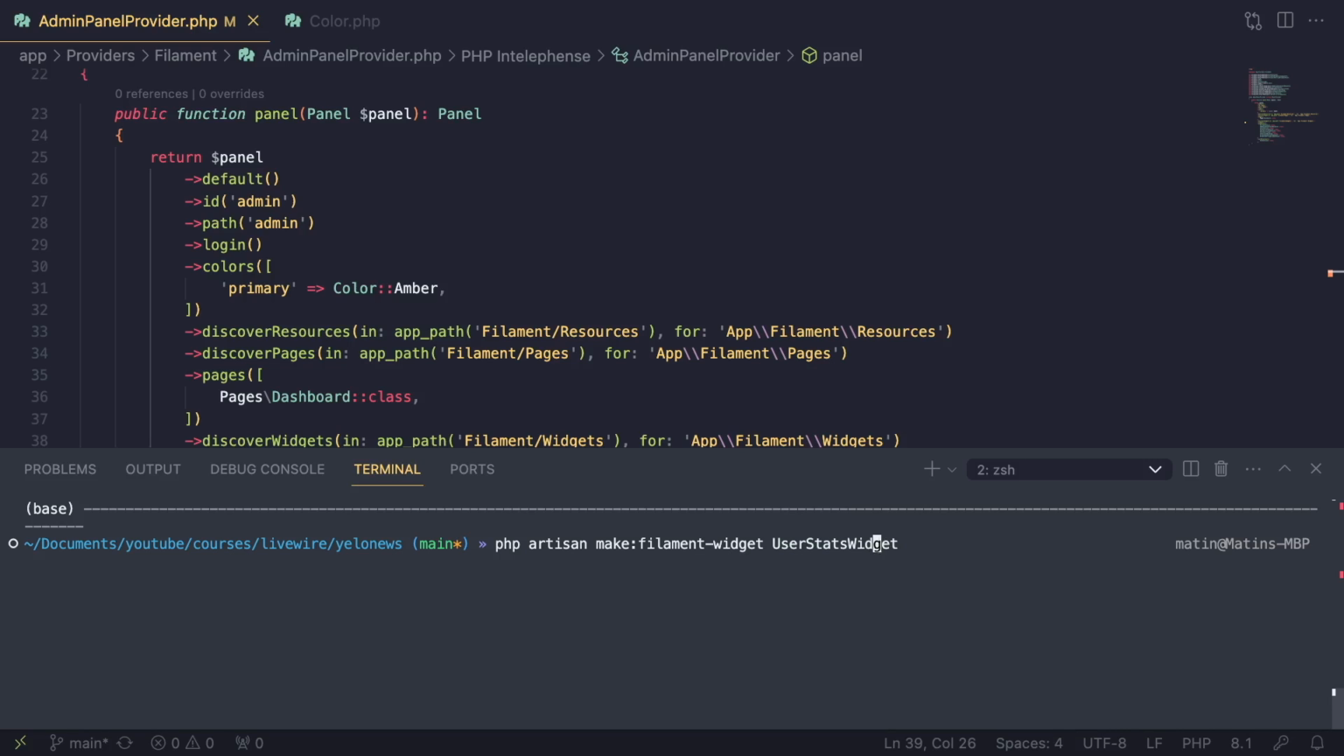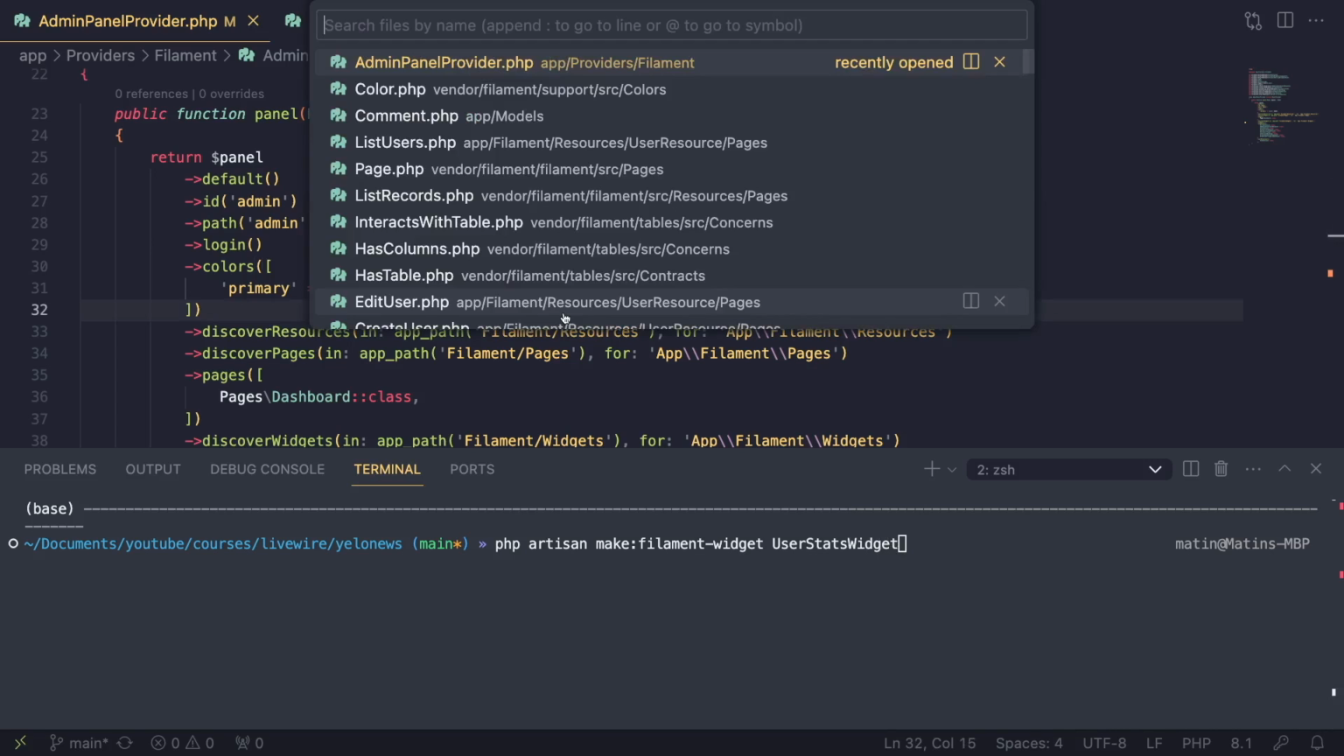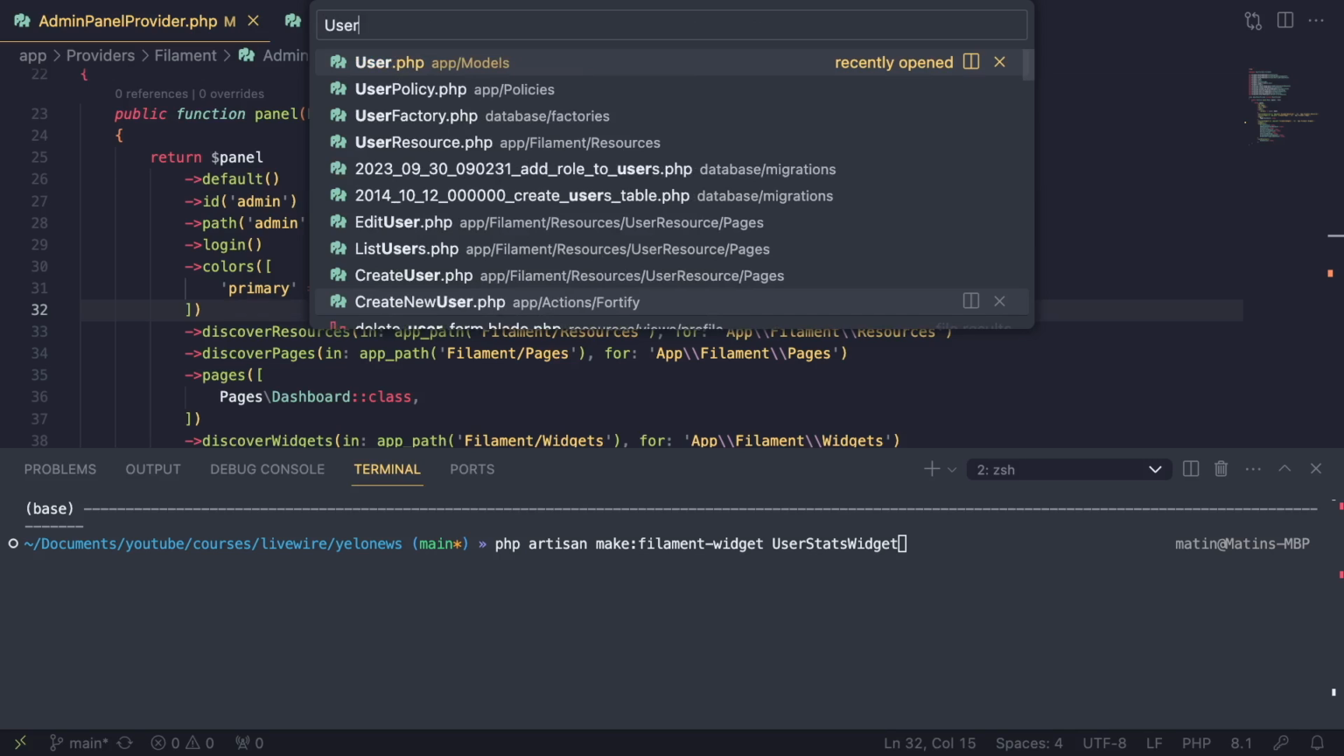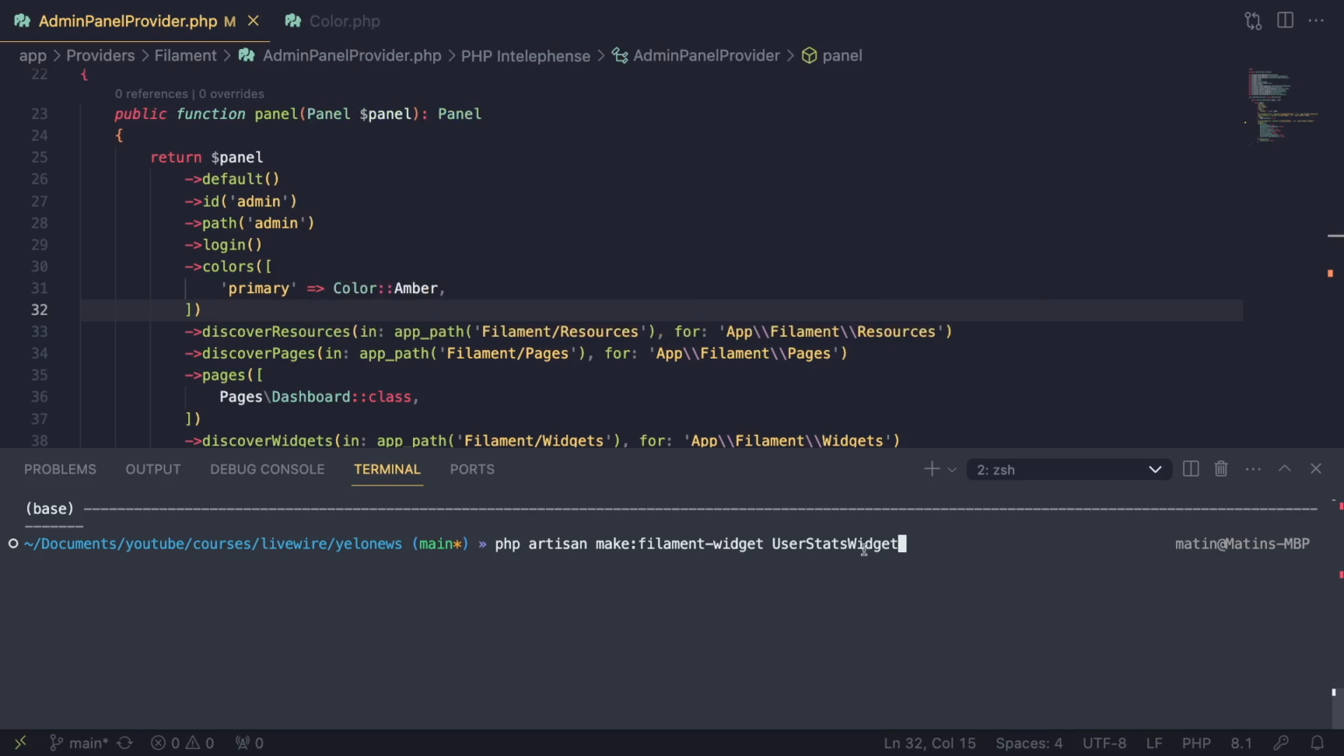Now for me, I prefer to add widget at the end of all my widget names. So it's a bit easier when I'm searching it on VS Code. You may have other classes that are named similarly to your widgets. So I prefer things to be clear, right? For example, when I search user, I know, okay, this is a user model, user factory, user policy. So for the widgets, I'm also going to do that as well. I'm always going to add the widget suffix.